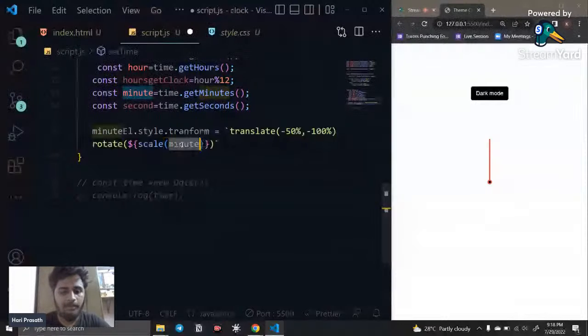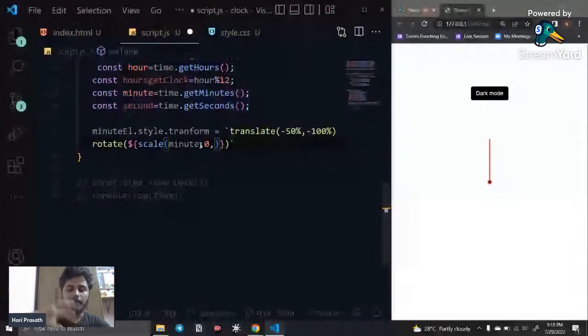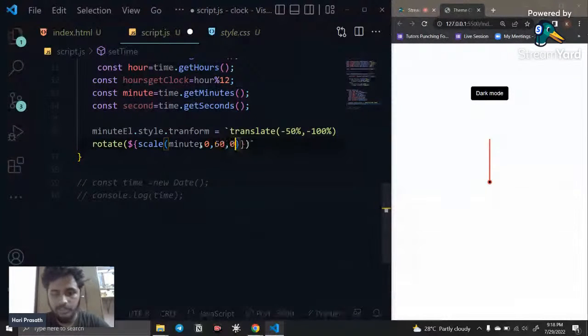And what is the maximum value? The maximum value I'm going to set is 0. And I want to set the out value. So for that out value I'm just going to set 60 degrees, and I just want to set 0. So this is the min value and max value for in, and this is the min value and max value for the out. After that I want to set the degree, so I'll say 360 degrees it needs to rotate. After that I need to give the degree here.